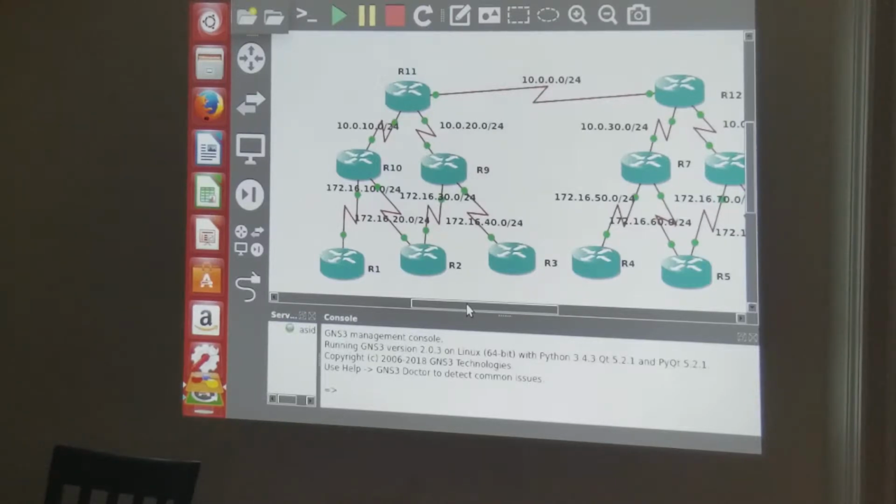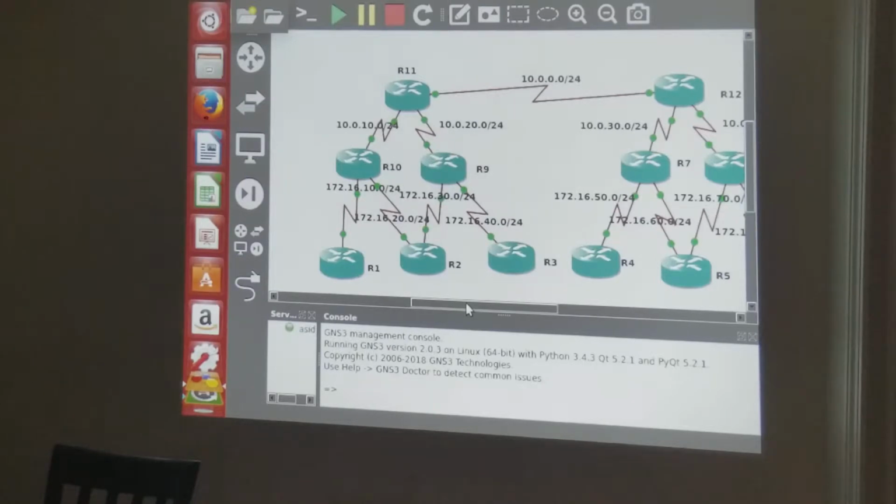In this first demonstration, I'm just going to illustrate how to assign IP addresses to routers, and then in the next video, the second video, I'll illustrate how to set up the OSPF routing protocol on this topology. And then in my third video, I will do route summarization to summarize the routes.